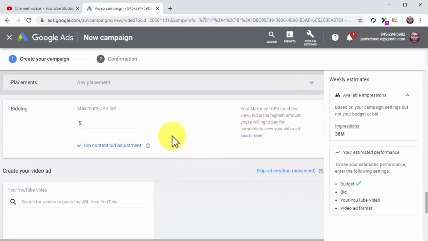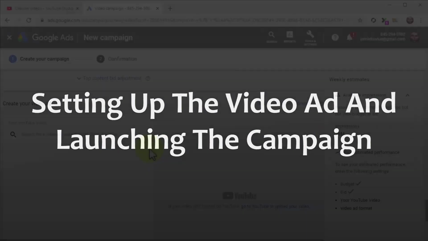Now, in the bidding section, you are going to enter the maximum bid that you are willing to place for each unique view. Setting up the video ad and launching the campaign.